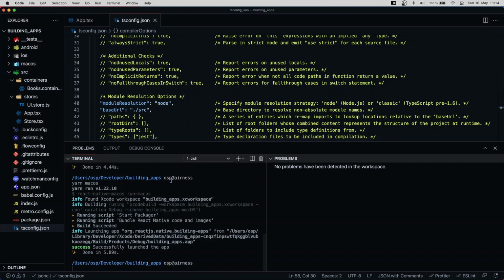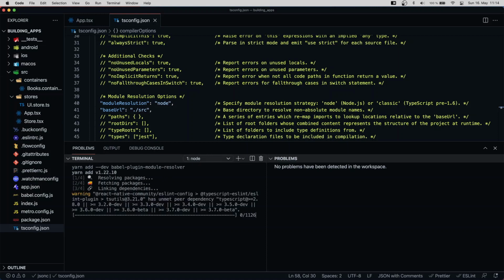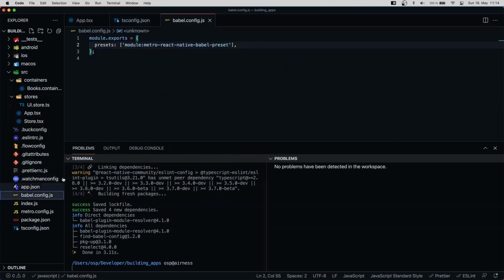In order to do this, we need to install one more dependency into our project, which is Babel plugin module resolver. So from your terminal, you can just do yarn add -D babel-plugin-module-resolver. That's gonna download the dependency, and once that's installed, we can go into babel.config.js, and I'm just gonna take it from the lesson one more time.